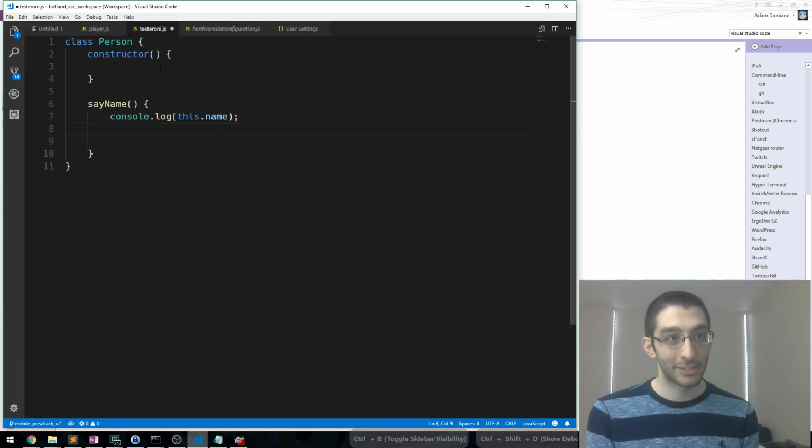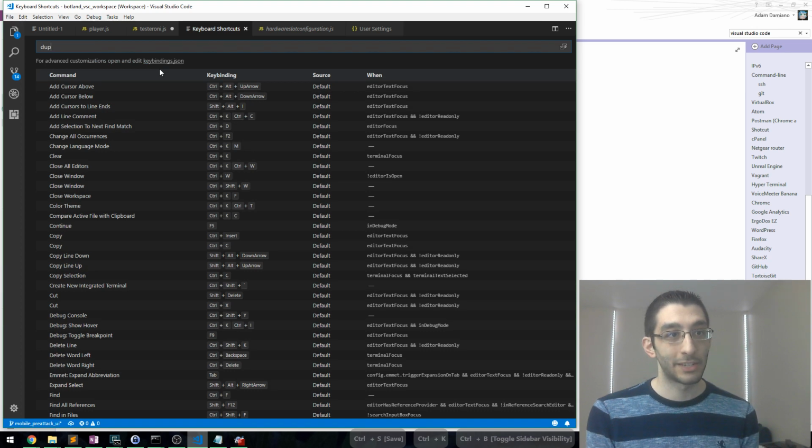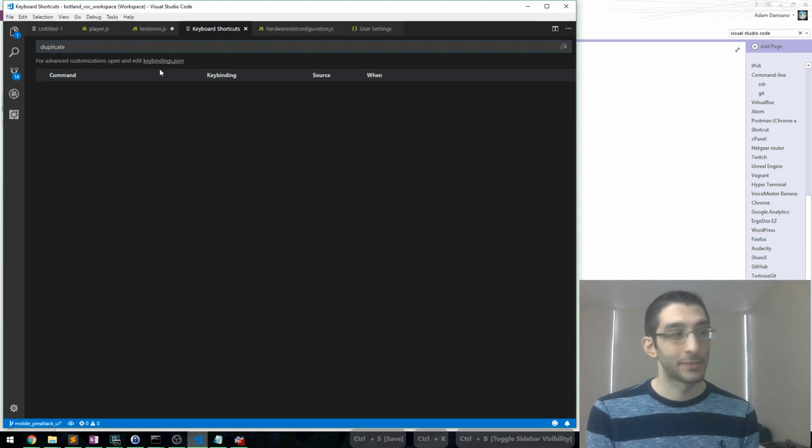Where are our key bindings, KS? Yeah, and what we want is duplicate line. It's not called duplicate. For some reason, it's never called duplicate in any editors. You go to the command palette and type in what you're trying to do. It shows a corresponding keyboard shortcut to the right.